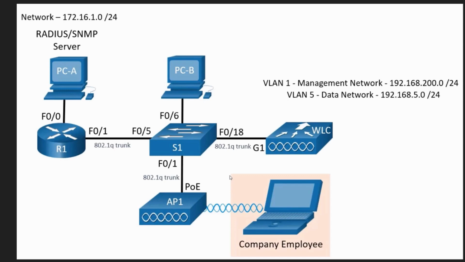Hello everyone, it's time to hook a company employee to a company data network using wireless. In this scenario, we've got a company employee on a laptop, and they're going to be connecting to a wireless network that we're about to build. This wireless network is going to use WPA2 with Enterprise.